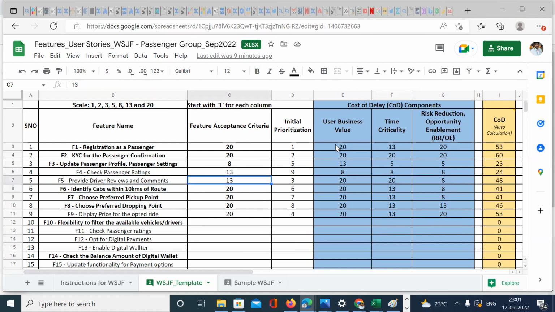Moving on to driver profile, providing driver reviews. Also, we thought it is critical as it helps other passengers to know the kind of driver they're having. So it gives a lot of user business value, and we have given a higher rating for it. Accordingly, we have a higher time criticality. Again, we felt that there is not much risk to the system in terms of risk reduction.